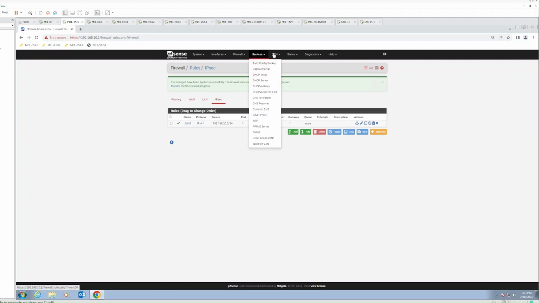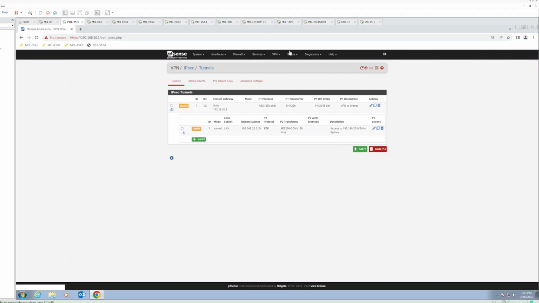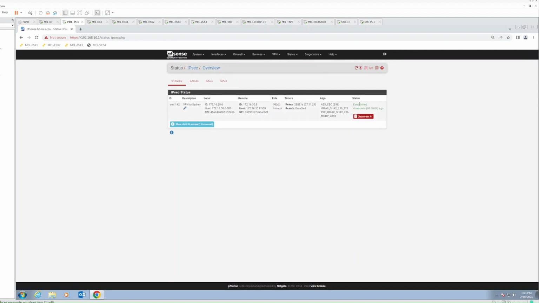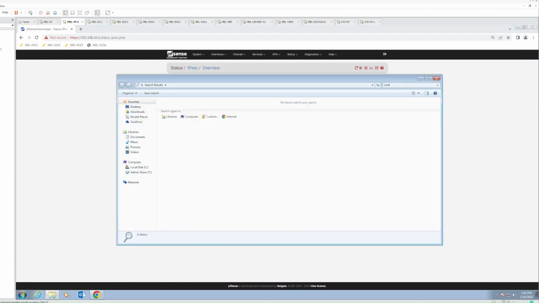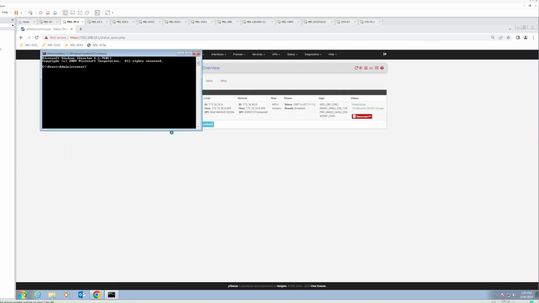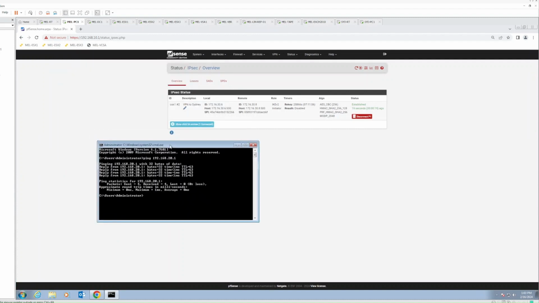Let's go back to IPSec, go to status IPSec, and do a connection of P1 and P2. And now we are established. So we're on this Melbourne PC. Let's see if we can ping the Sydney gateway, 192.168.20.1. Beautiful.